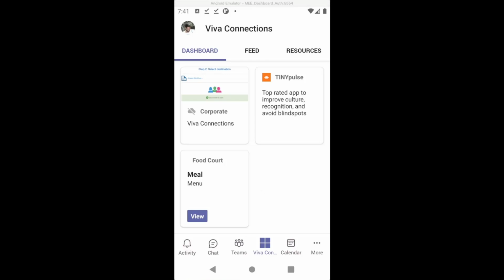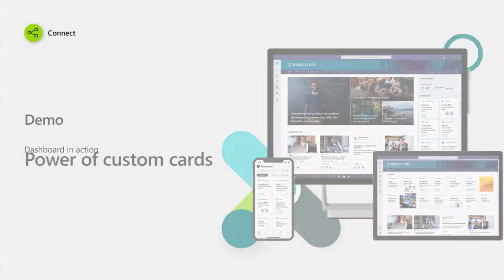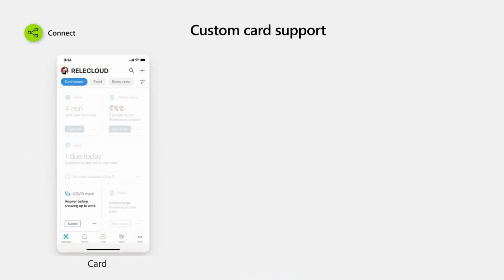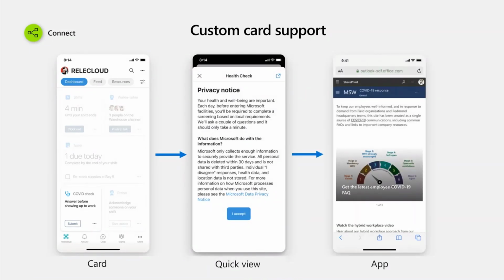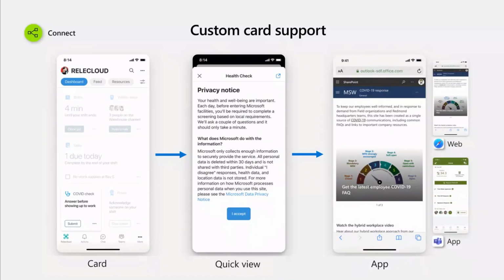Yep. Cool. Thanks a lot, John. So let's talk about the power of the custom card and how SharePoint Framework can help you build custom cards for Viva Connections dashboard. As we saw before, and as John was showing during the demo, in the mobile app, you can have a card, and then you can have a quick view, and then the quick view can deep link either in an app that can be a web, or it can be a Teams application.